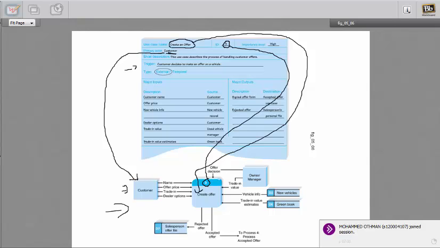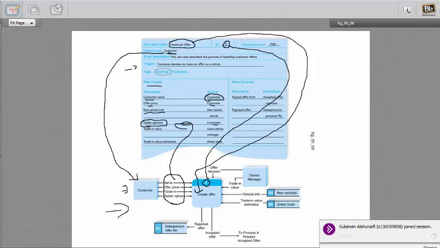And if we have the major inputs, you could see that the source, so the input comes from the customer: the customer name, also offer price, and customer dealer options. So these are the inputs to the process. And new vehicle information, you get it from the database.